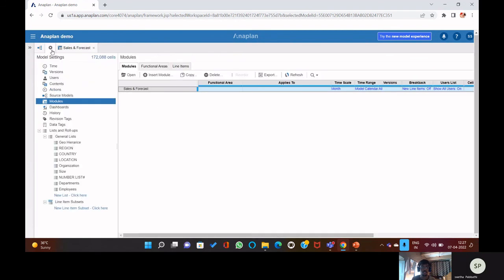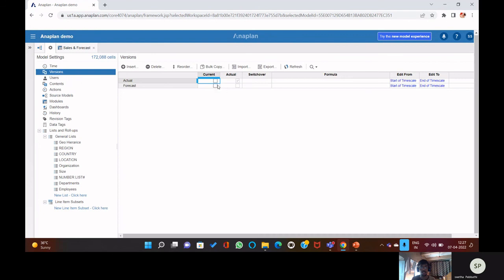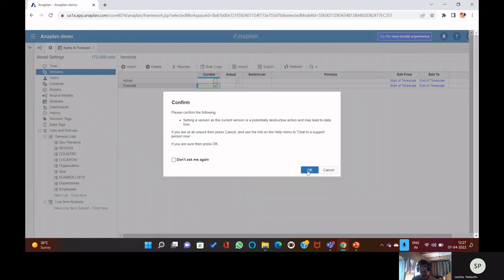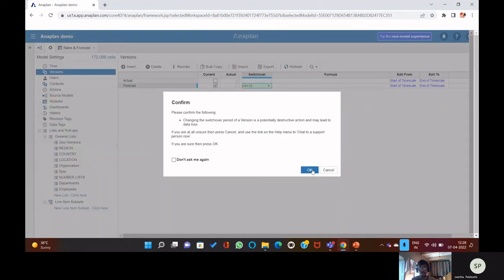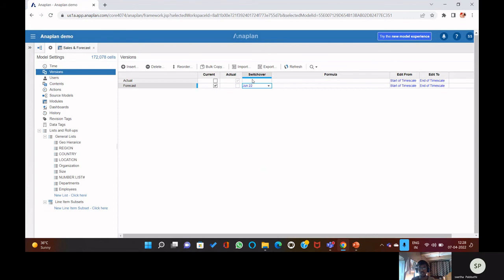Now go to versions, select versions, click forecast here, and give the switchover. Switchover means it will roll the model forward, meaning we only have to give data for a particular month. We have to select it here. Suppose I'm giving June 22 here. For switchover, it will not show the data for June 22. It will show the data before the month of June.